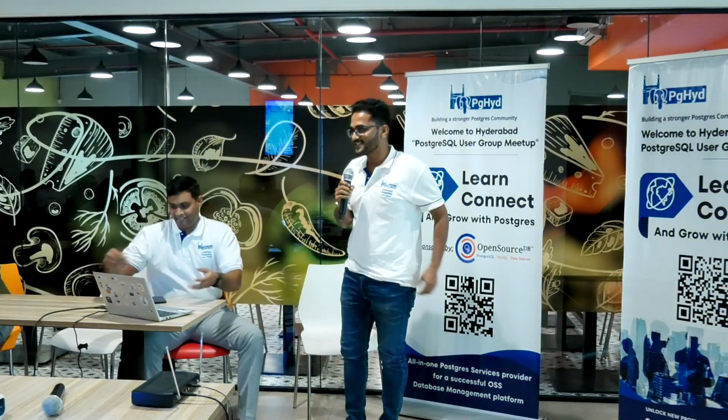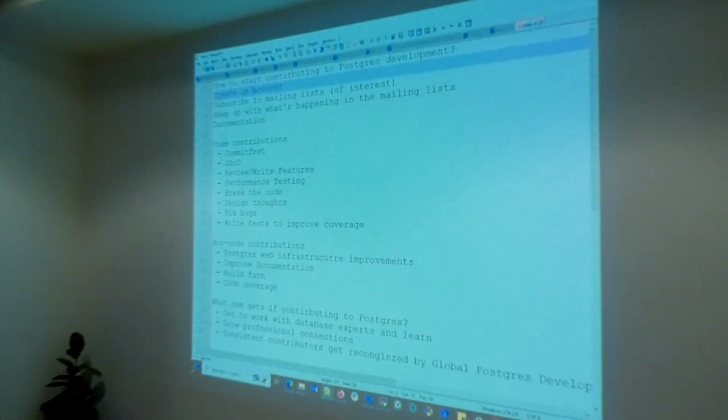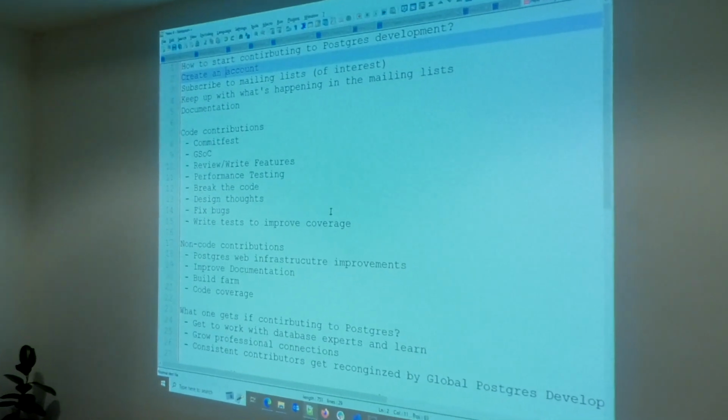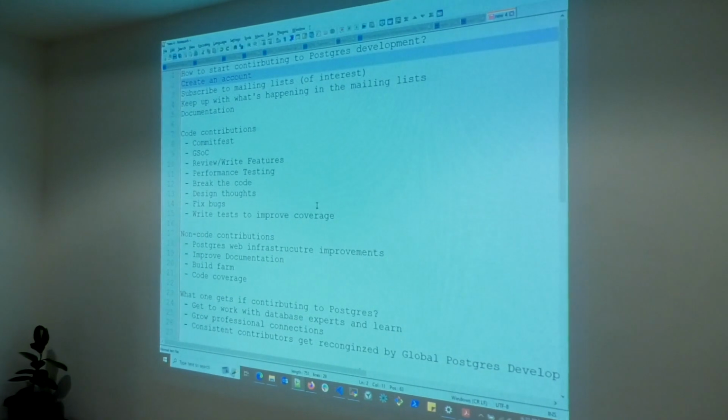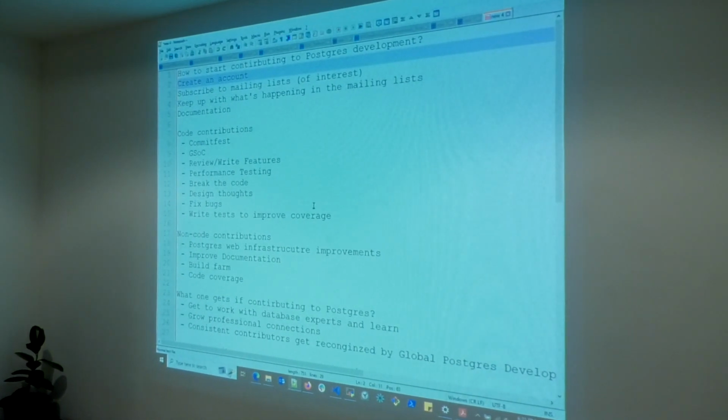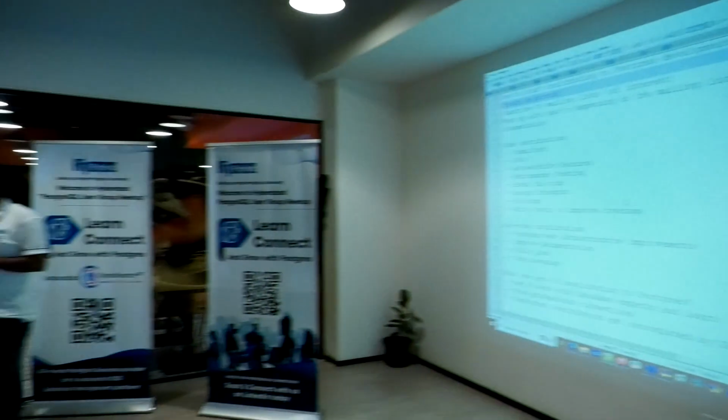Thank you everyone for attending. Just wanted to touch upon how one can contribute to Postgres development. There are many ways, like code contributions and non-code contributions, and I just want to give a glimpse of those things.